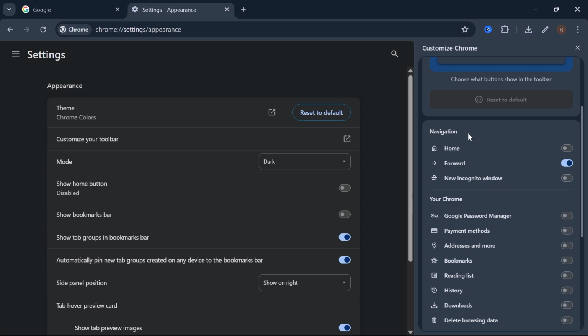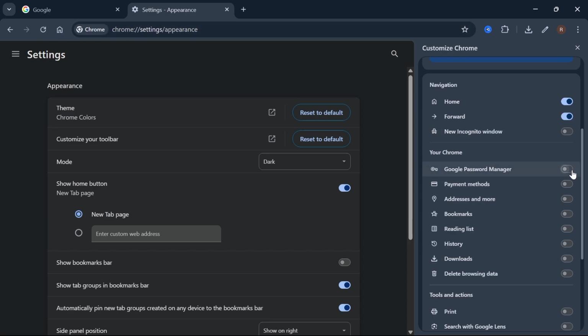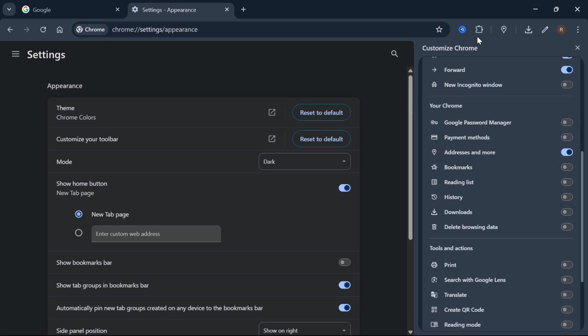So for example, underneath navigation, I can turn on or off these different buttons. You can see over on the left-hand side, this is what it changes. And if you scroll down, there's some more things that you can either toggle on or off. And this will just add or remove icons at the top of the navigation here, just basically making it easier to access these different things.